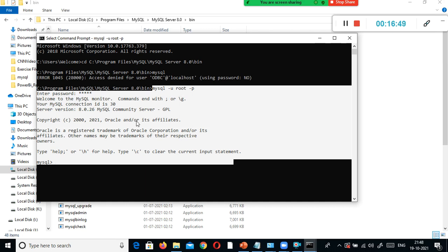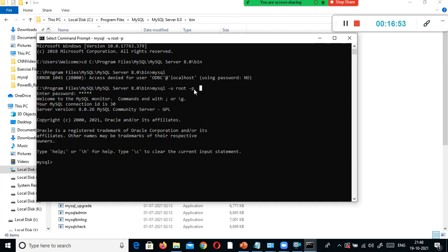Can you show what we should get after the p? No, you don't have to type anything after p. Press enter. That's it. You will get Enter password. I did not get Enter password. Okay, are you currently in this one, MySQL? No, right?